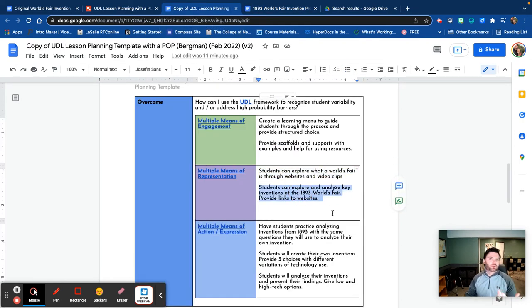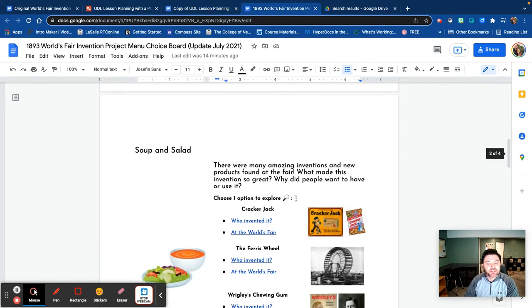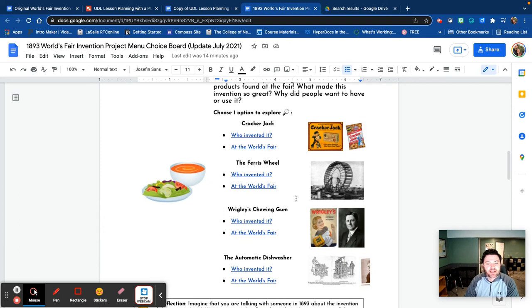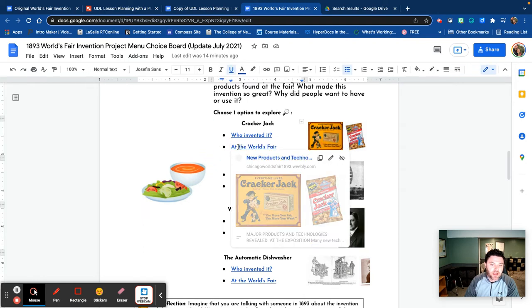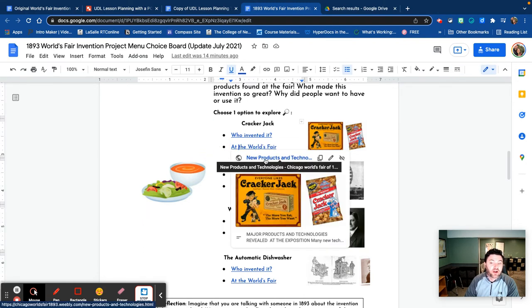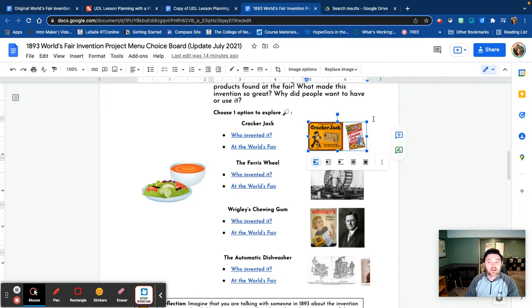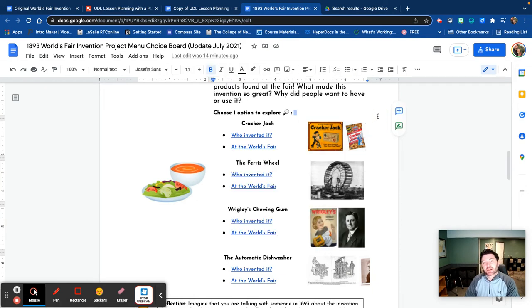Other things too is, when we're talking about the 1893 World's Fair, there's a disconnect between what exactly is an invention and what inventions were at the 1893 World's Fair. So we want to make sure that we fuse them together. So I did some research and found some different inventions that you could check out at the 1893 World's Fair. This actually has a link to an article and a little bit more about the World's Fair. Cracker Jack was one of the things. Wrigley's chewing gum was another. So these are very common inventions that we see today, and they were introduced and they solved a problem.